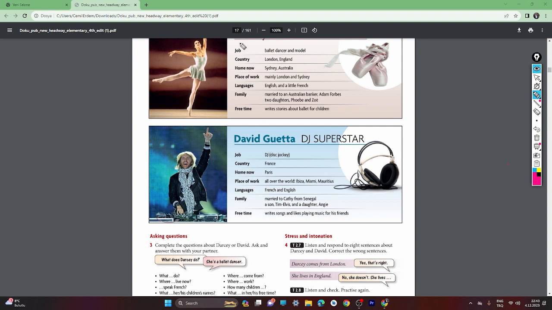Okay, now let's make some sentences about Darcy Bussell, and you will do the same sentences with David Guetta, and you can write them down as a comment under the video. Okay, so Darcy Bussell is a ballet dancer and a model. Let me write it here. She is a ballet dancer. Okay, she's from London, England. She is from London, England. She lives in Sydney, Australia.